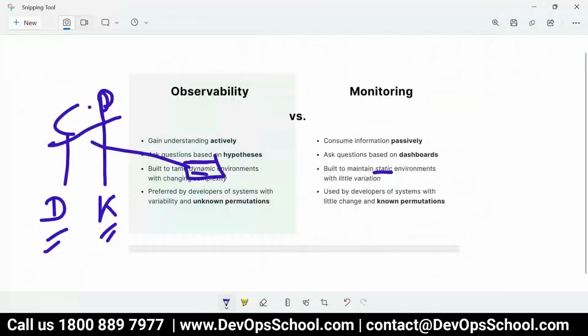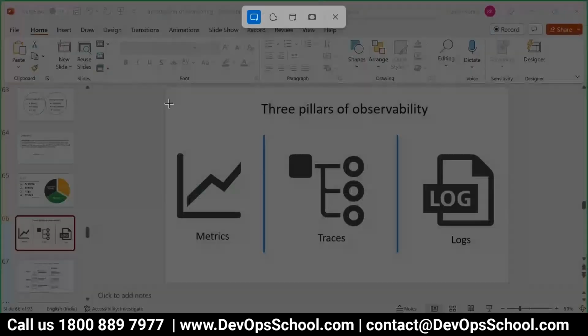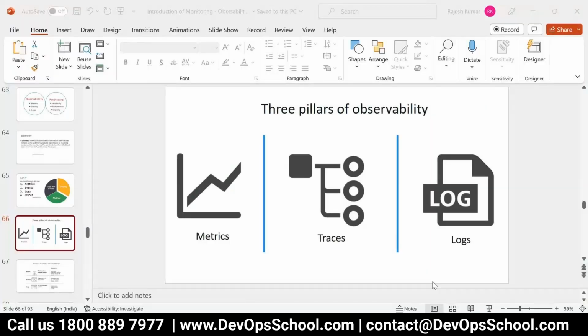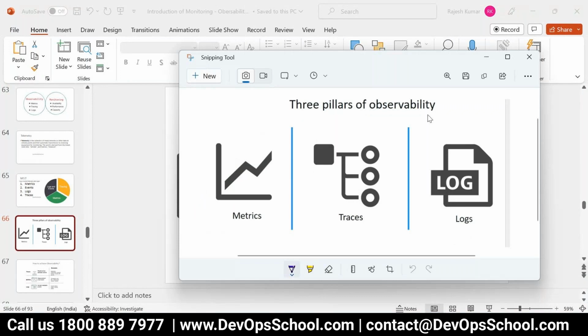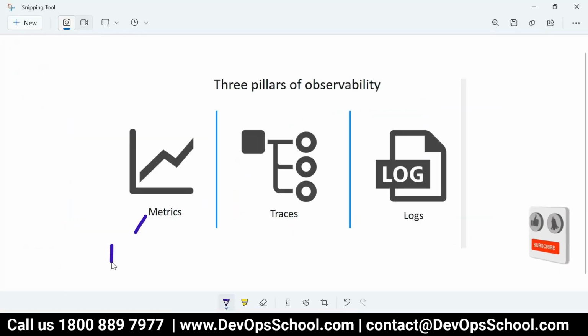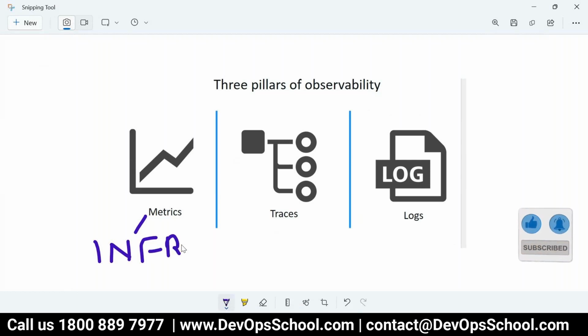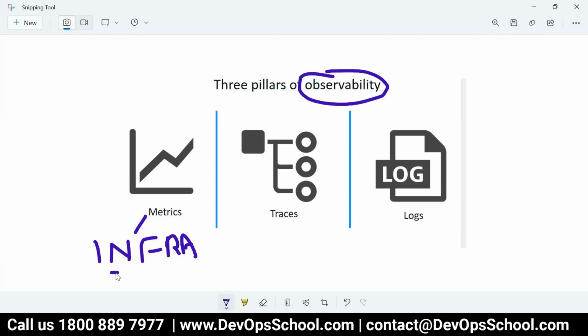Now, at a high level, let me tell you what we call each of these. This one we call infra monitoring, infrastructure monitoring, because monitoring is a subset of observability, right? And this trace we call APM. APM means application performance monitoring. And New Relic is a god in this domain actually.